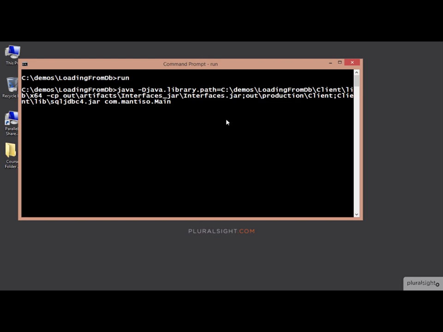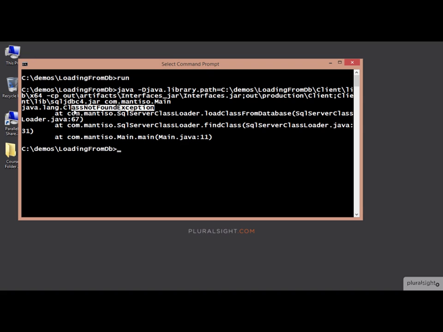So if we run the code again, we'll now end up with a class not found exception here. And this is coming from the loadClassFromDatabase call. So loadClassFromDatabase can't find the class. That throws the class not found exception, and that's bubbled back up into our code.